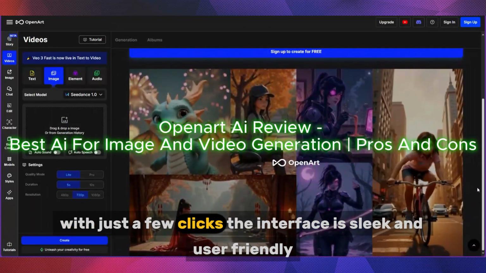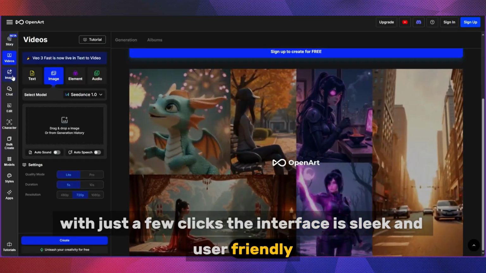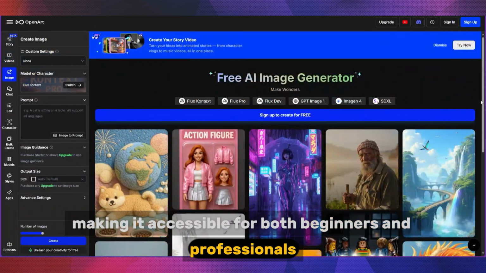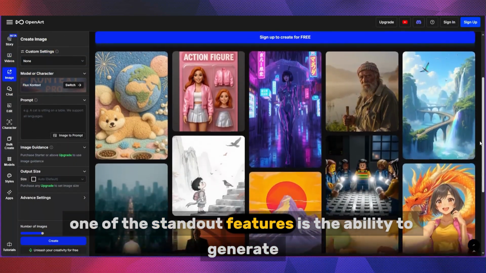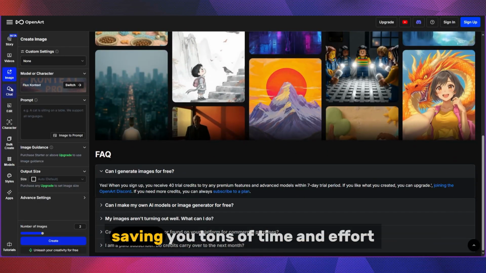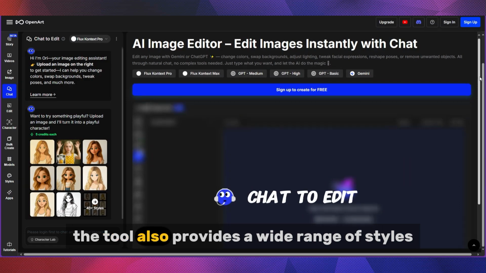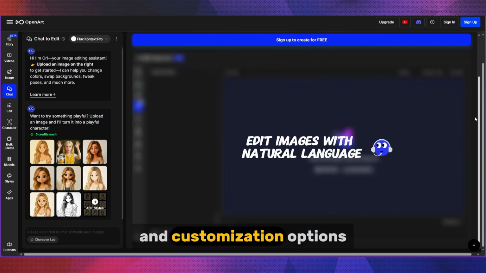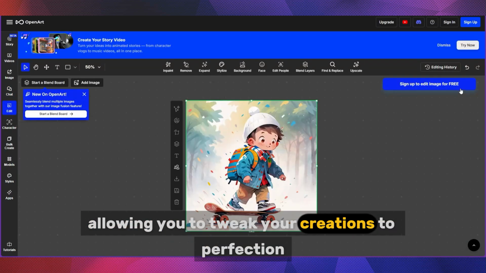with just a few clicks. The interface is sleek and user-friendly, making it accessible for both beginners and professionals. One of the standout features is the ability to generate high-quality images and videos from simple text prompts, saving you tons of time and effort. The tool also provides a wide range of styles and customization options, allowing you to tweak your creations to perfection.